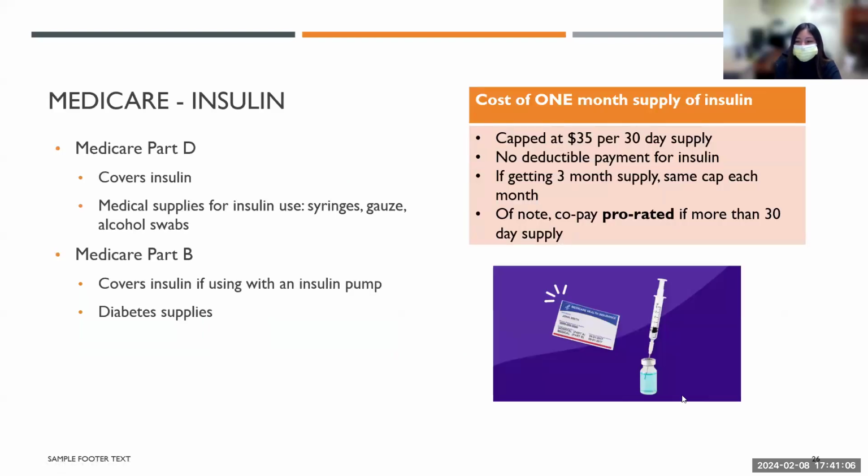Okay. All right, so let's learn a little bit more about what is covered under Medicare Part D. So Medicare Part D is going to cover insulin. So if you're on insulin, Medicare Part D will cover it. They will also cover any supplies that you need for insulin use, including syringes, gauze, and alcohol swabs. For Medicare Part B in particular, they will cover insulin if you are using an insulin pump. And they will also cover all diabetes supplies, which I'll talk about later.